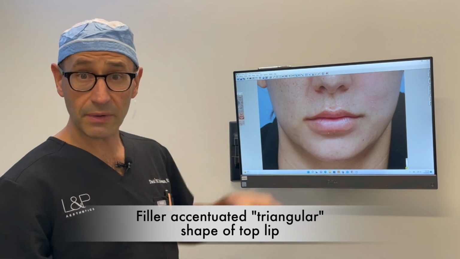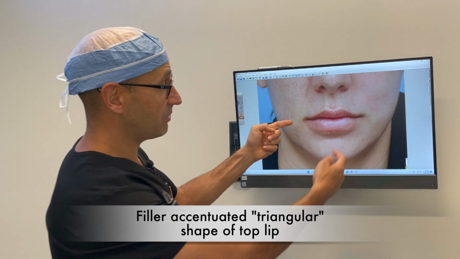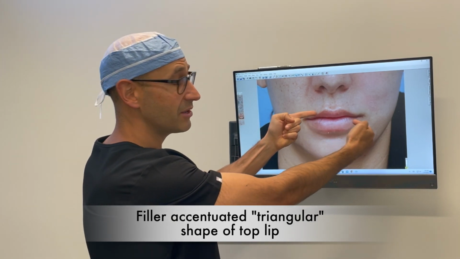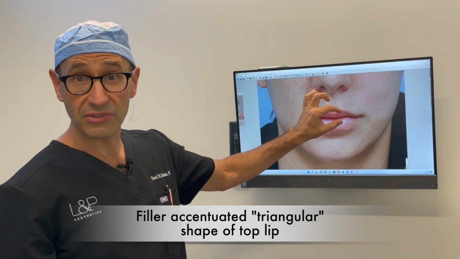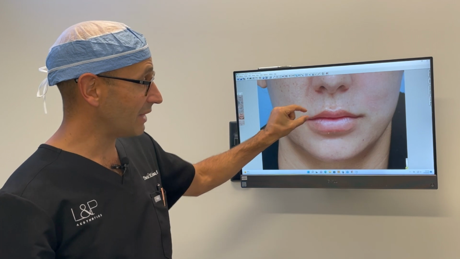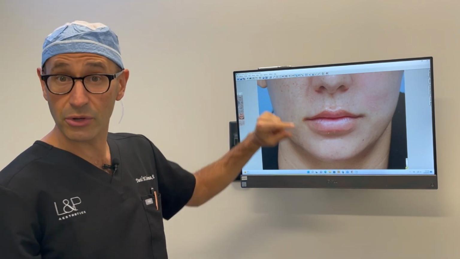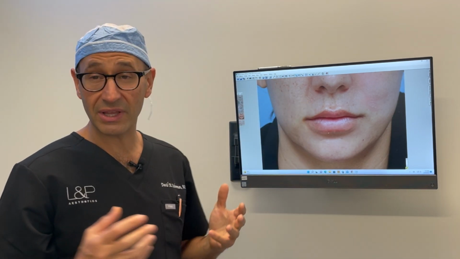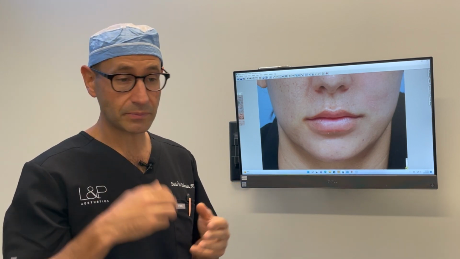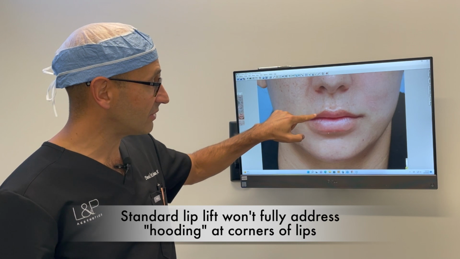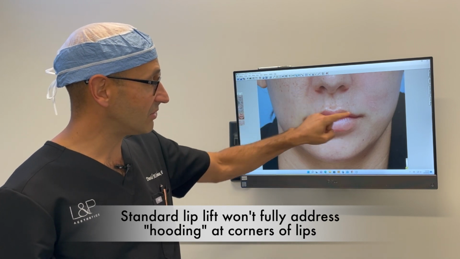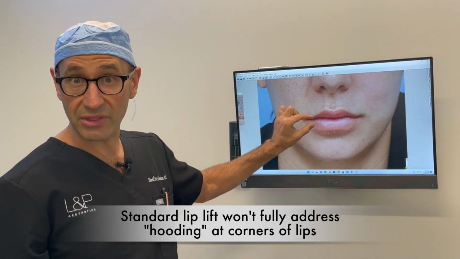If you look here at the shape of her lip, she already has a little bit of a triangulation or an A-frame of the lip to start, where she has more prominence of the central red lip than out here laterally, and this lateral portion kind of hoods down. If we did an isolated subnasal lip lift or standard lip lift, you can capture some of this length here, obviously centrally, but you're really not addressing the corner hooding.